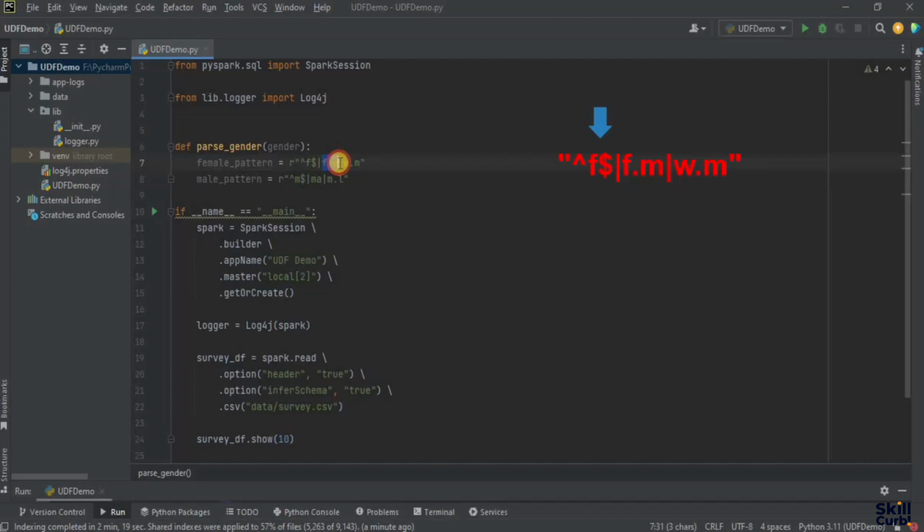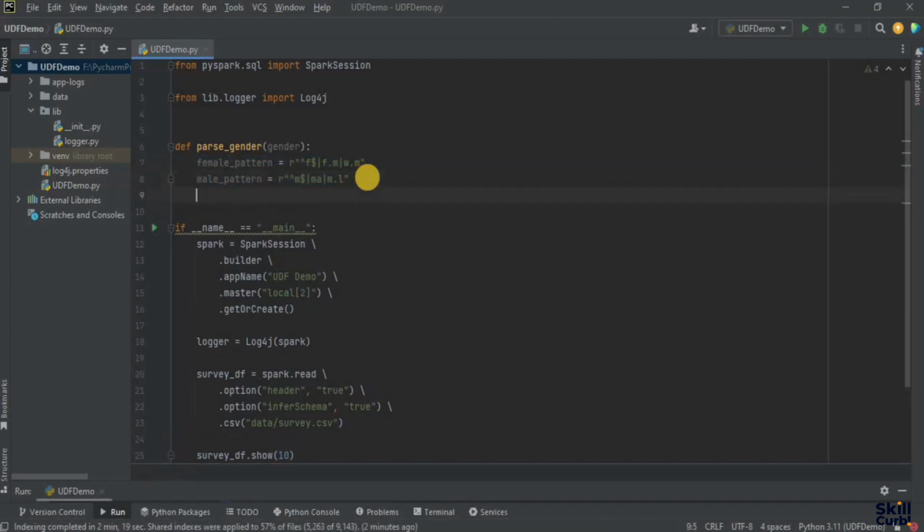The first pattern means that the string is a single character. The second pattern means that it starts with an F followed by some other letter and the character M. And the third one starts with a W, has a character and ends with letter M. Similarly, the pattern for male gender is also defined. These patterns may not be the perfect match for the gender, but they work for the current dataset.